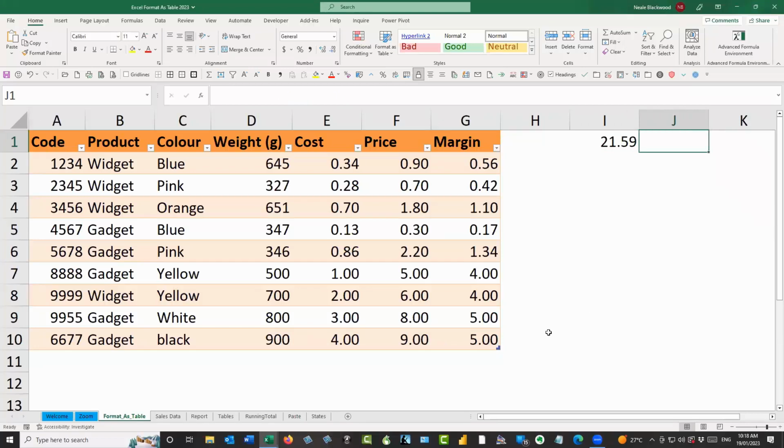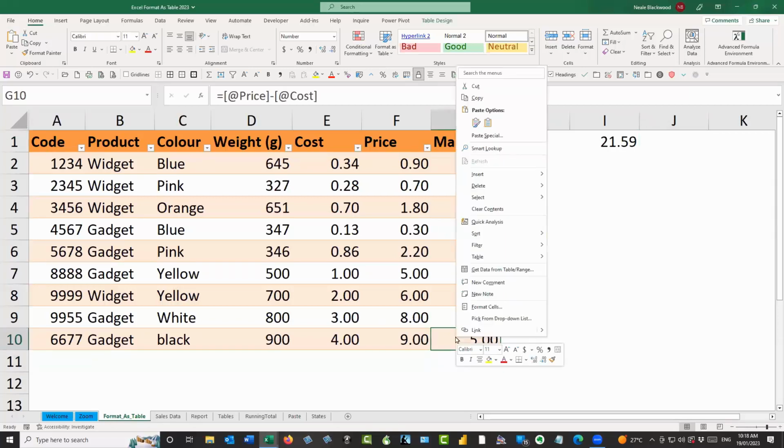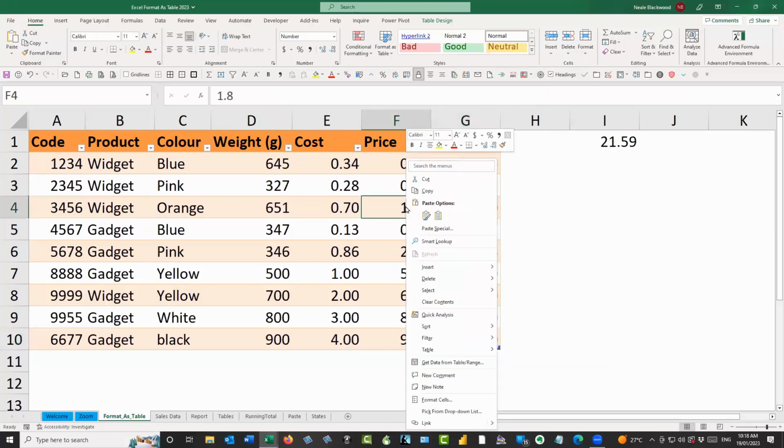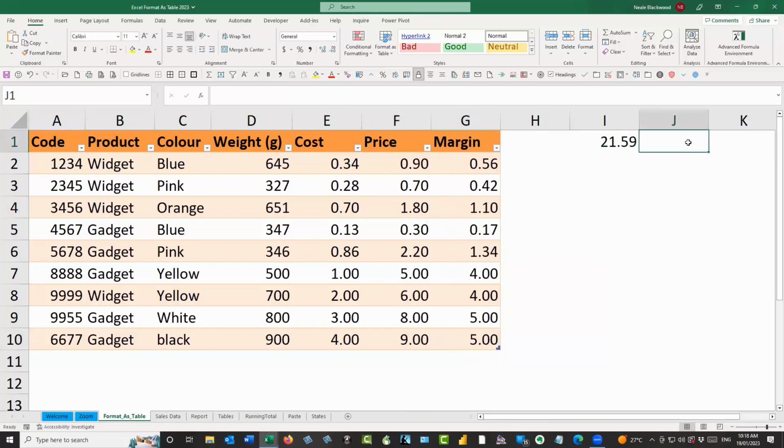Can you add a total? You can add totals. Someone's asked a question, can you add a total row? You can add a total row. So look, while I'm here, I'll show you some other things. When you right click within a table now, I'll just show you why this is different to what normally might happen.